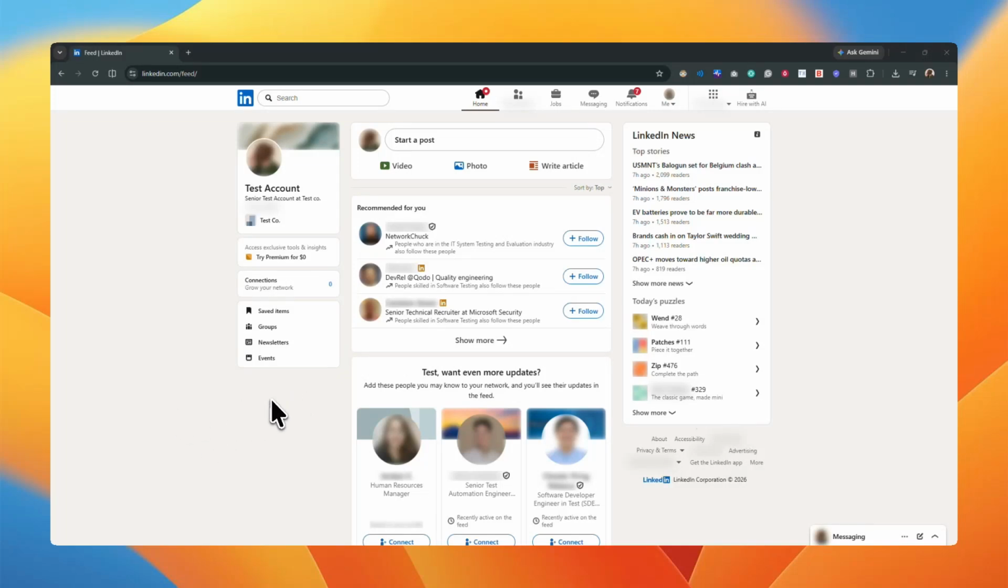In today's video, I'm going to teach you how to enable asking for location permissions on LinkedIn. If you want LinkedIn to ask for your location instead of automatically blocking or allowing it, this is a very simple setting to change right from your desktop browser.